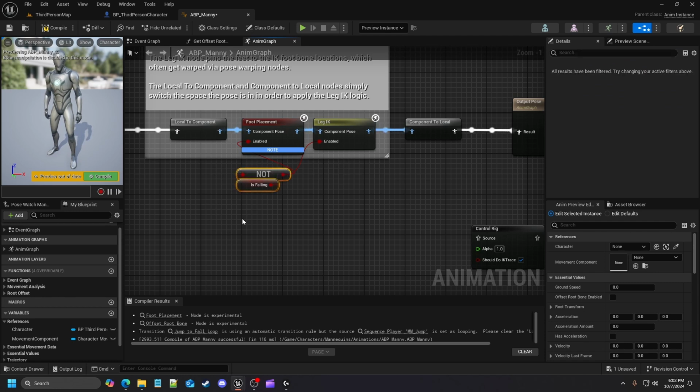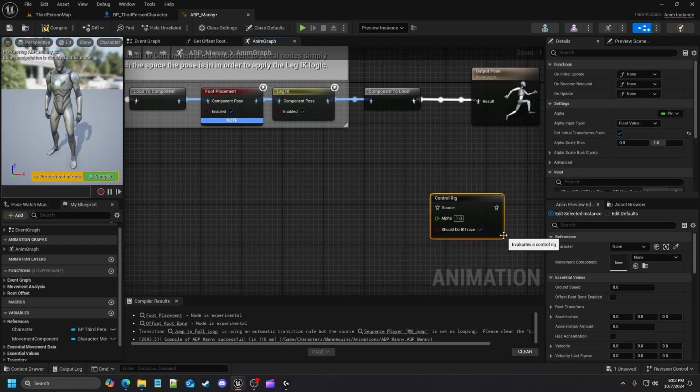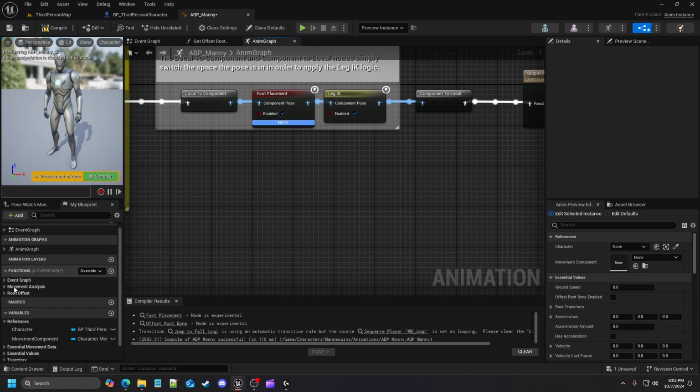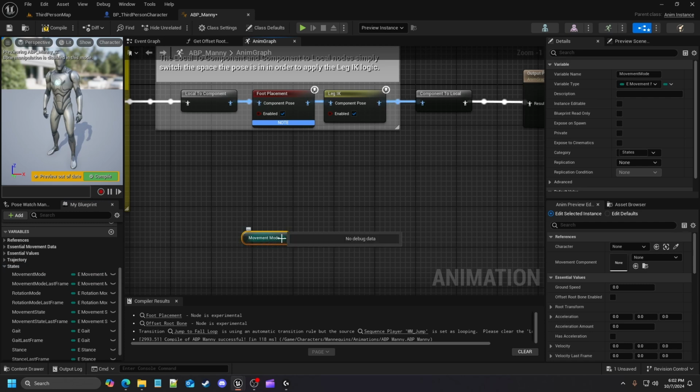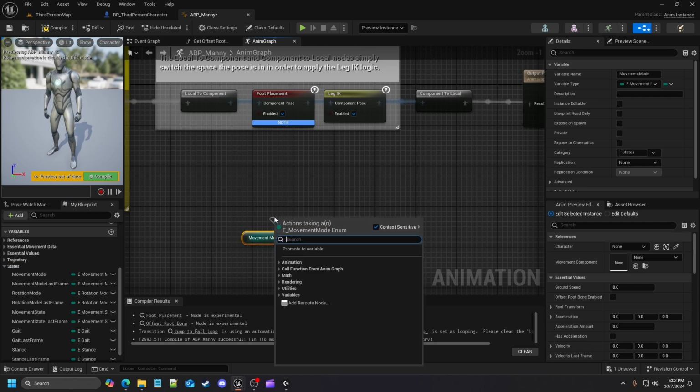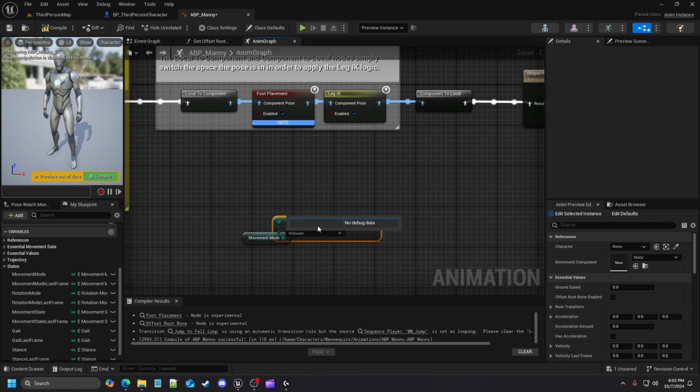So, because we are using the is falling, because we still have that set up, but as we go through and start deleting stuff, and I'm going to delete the control rig now too, since we have states set up, what we really do want to do is call in our movement mode for the basic form of it and do a not equals enum, this first one right here. And off the not equals, we want to get in air, to say, hey, when we're not in the air, do these things.